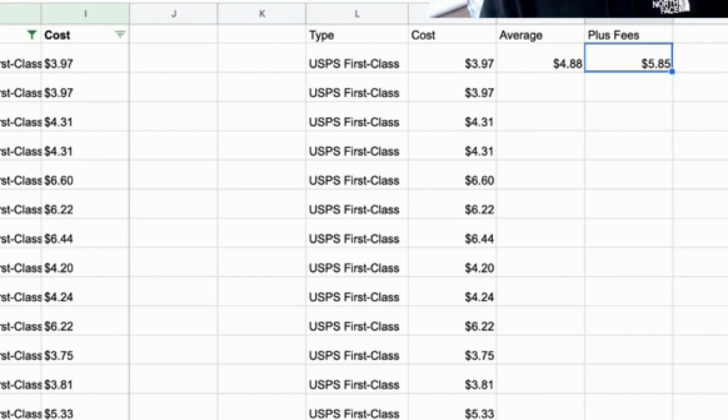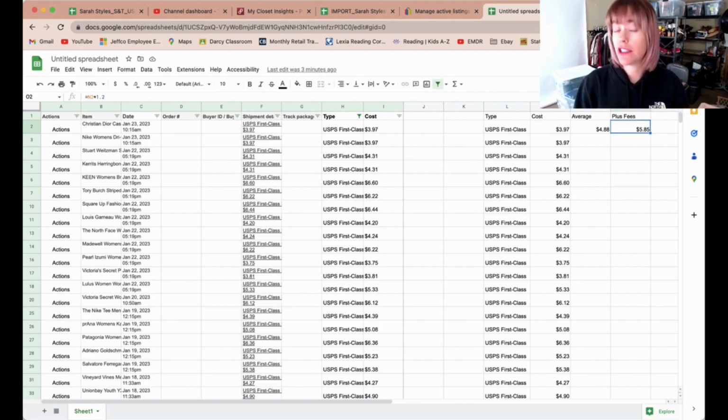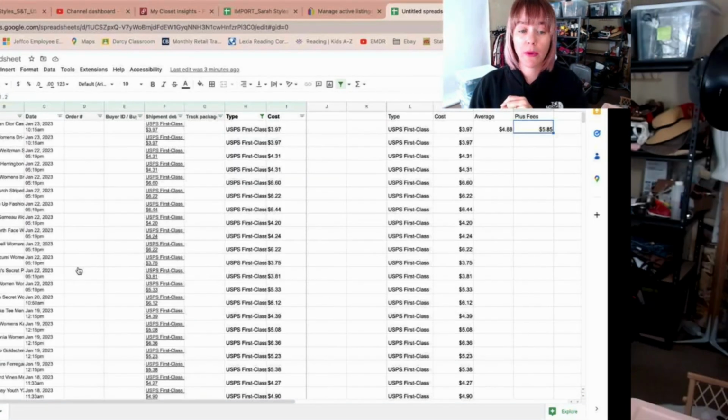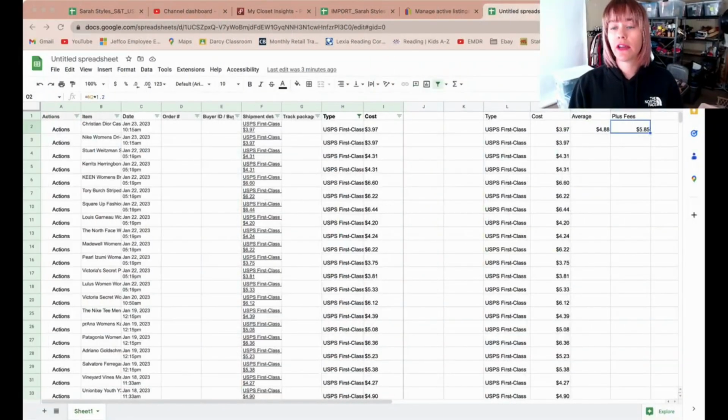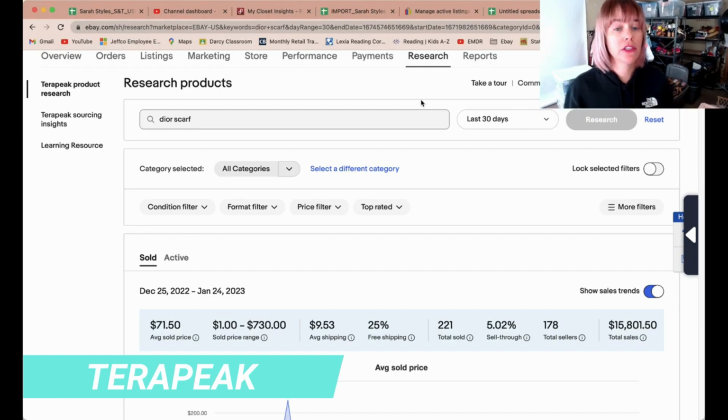So on average, it's costing me $5.85 for a shipping package. I'm currently charging $4.99. But before I go in and increase this, I want to make sure that this is competitive with the market. If I increase my prices and they are double, triple what other sellers are charging on eBay, I may think twice because I may not get the sales. If it's not going to be competitive with the market, I may have to rethink some of my strategies. So I'm going to take a look at this by looking at Terapeak product research.